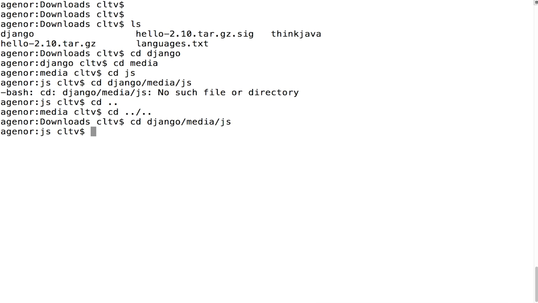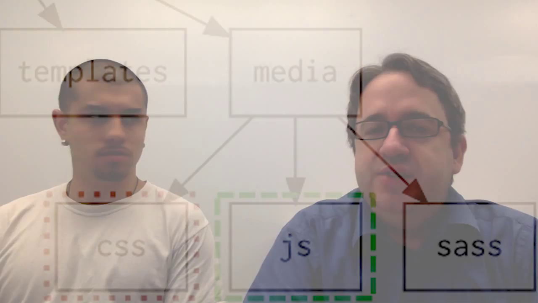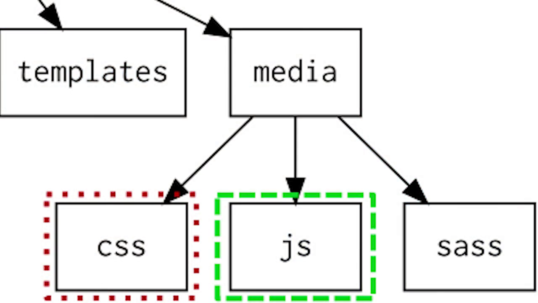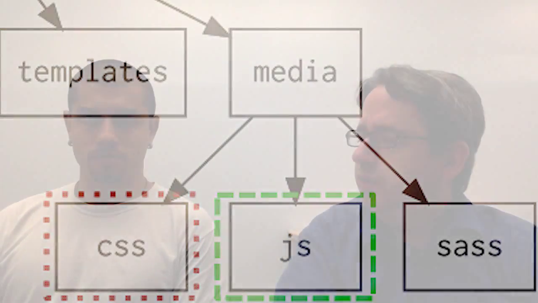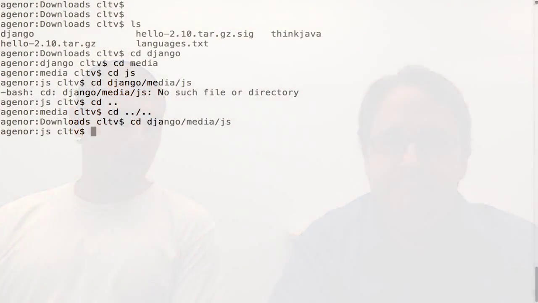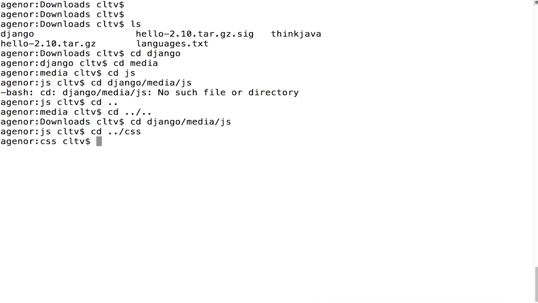and now that will work just as well. So if you look at our file system tree, JS has a sibling directory called CSS. How would we get to the CSS directory? Combining the .. as well as the cd, we can do cd ../CSS. Right. So the .. goes up to the parent, and then CSS goes down again to the sibling. And now I'm in CSS.